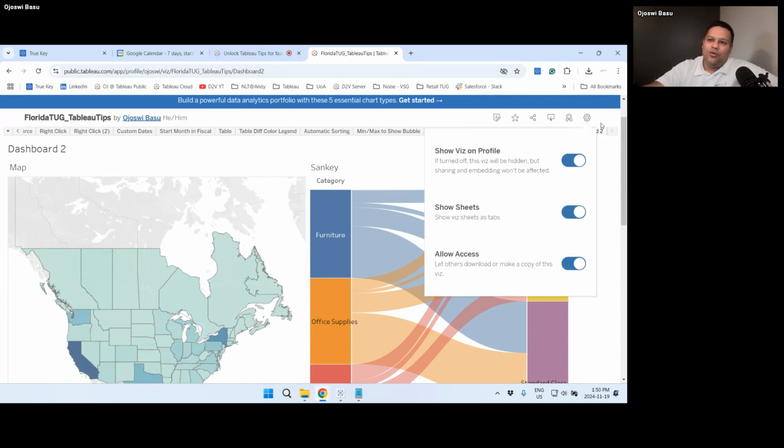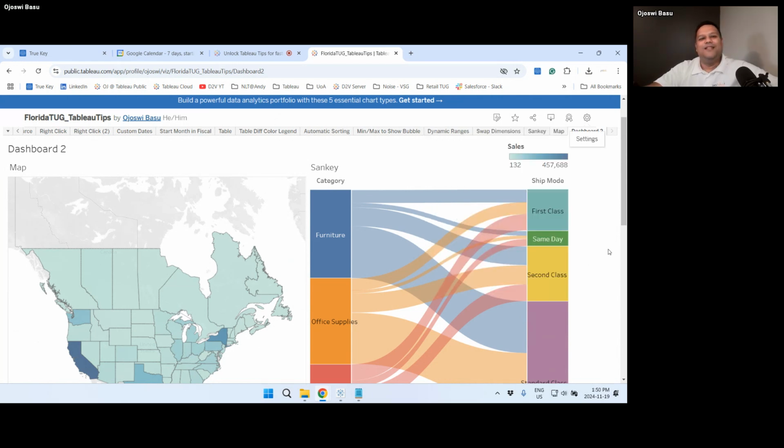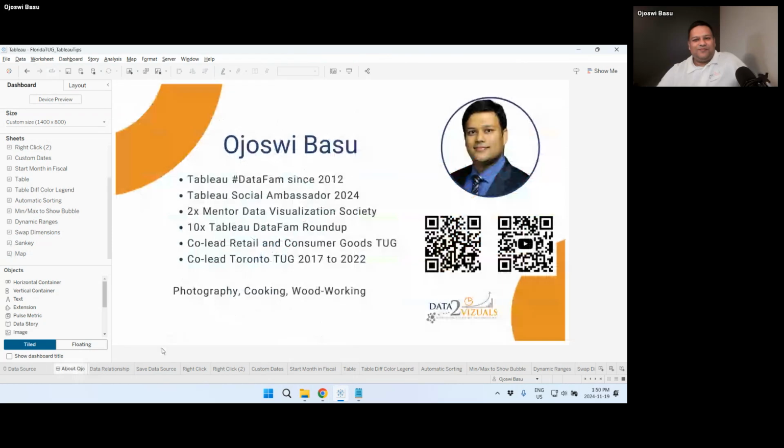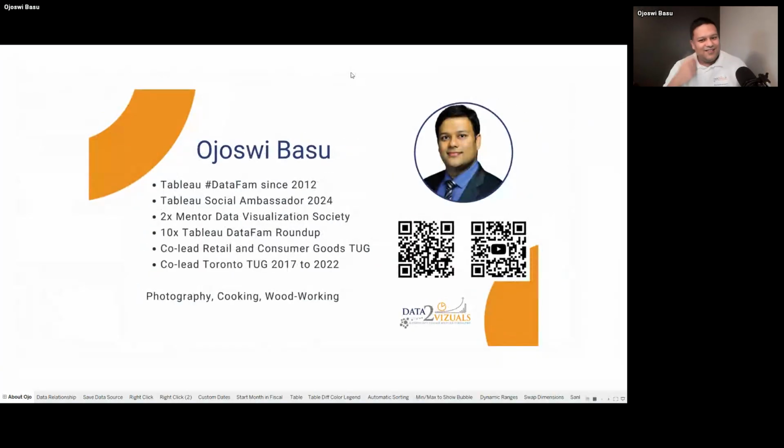Right. So here is the wheel for settings. I enabled allow access. By default, if I don't allow access, you won't be able to see Sankey. If I allow download access, download or make copy. It needs to be able to download the thing. Absolutely right. Okay, gotcha. That's good to know. That's pretty much it.